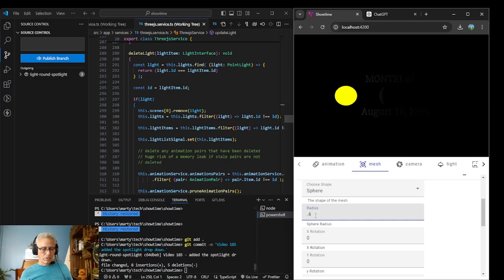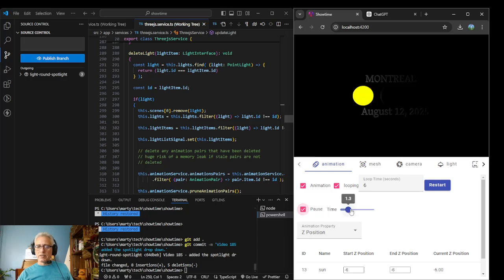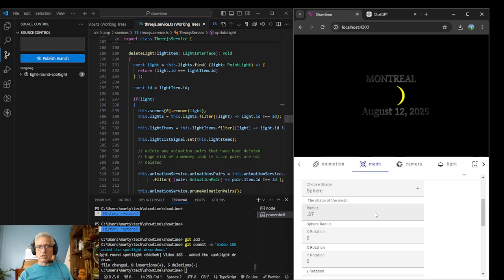Probably 0.3, and then like 7. Let's go to animation and pause it. Sort of move it over. It's still too small. Probably right there. It should be the full size. So I think the moon's a little big, or maybe the sun's a little small.